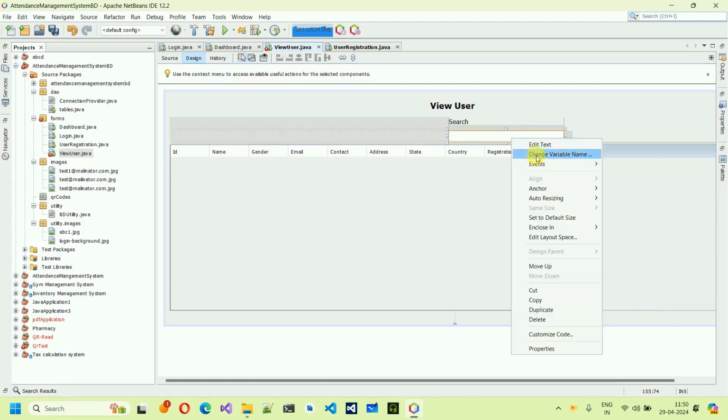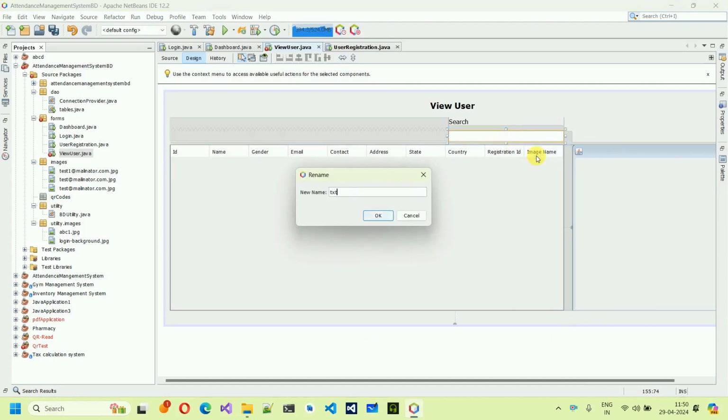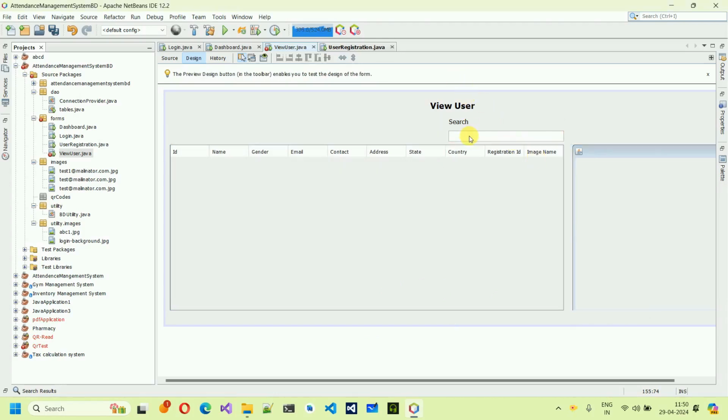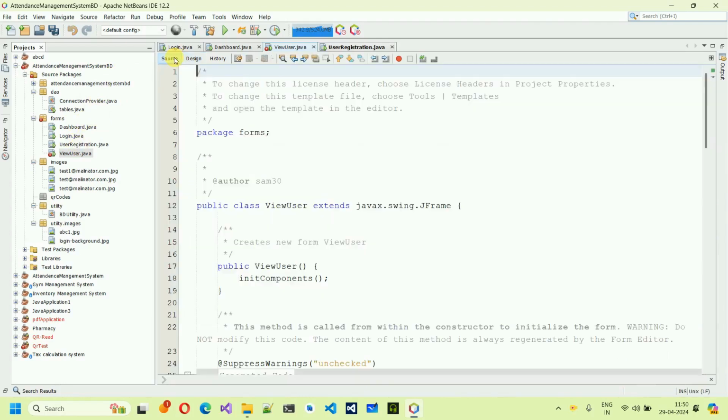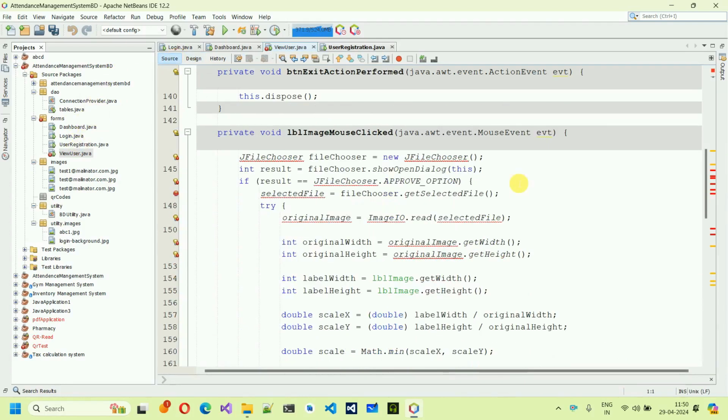After this, right click on this, change variable name, txt search. Hit enter. And now our form is ready. Let me quickly move a little bit to the right side. Okay. Now we will set the background for this one. So go to source, and over here it's showing some issues.